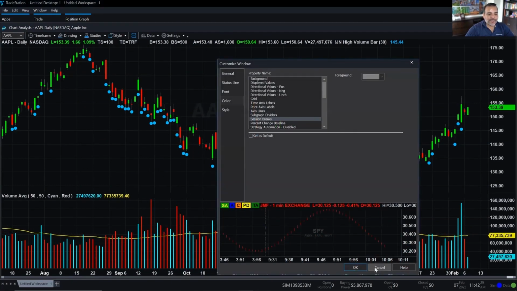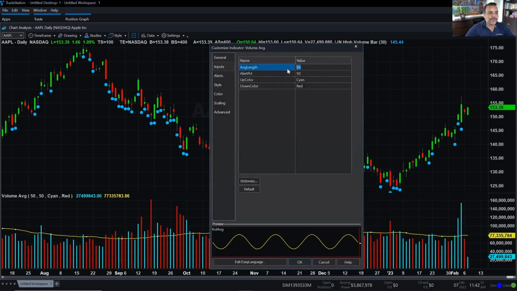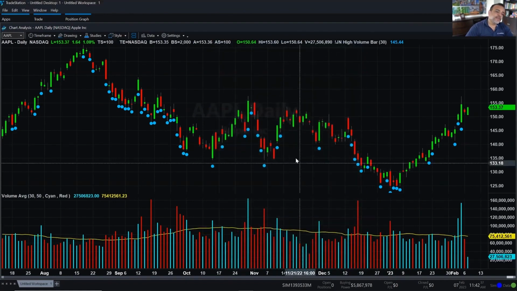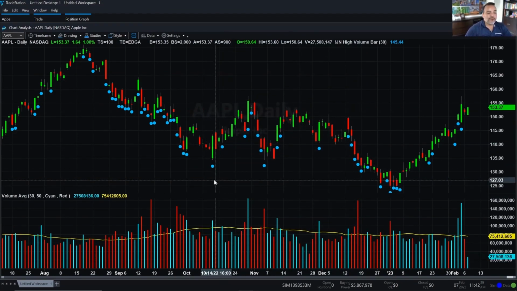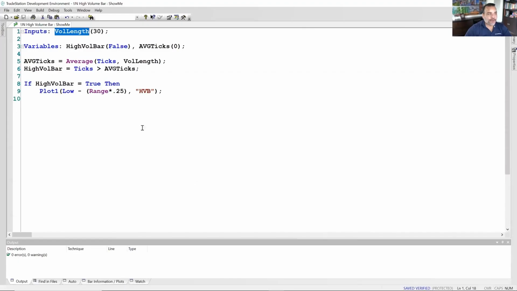Now the average is set to 30, so let me set this to 30 as well. Okay, so I have the 30-bar moving average. What I want to do though is probably have a factor multiplied against that average. So if I come back here to the code, I'm going to call this a vol factor, and I'm going to initialize that to maybe 1.5.